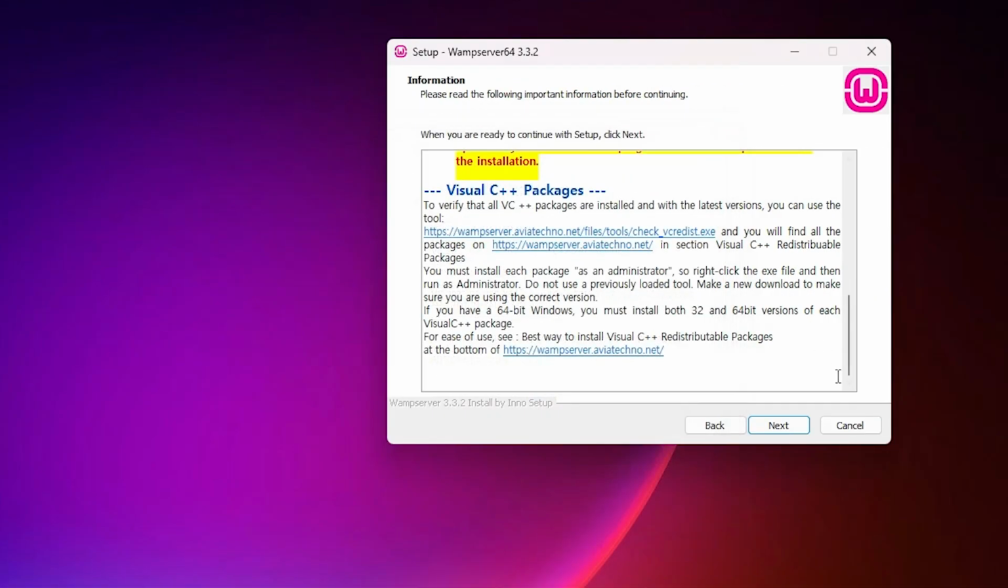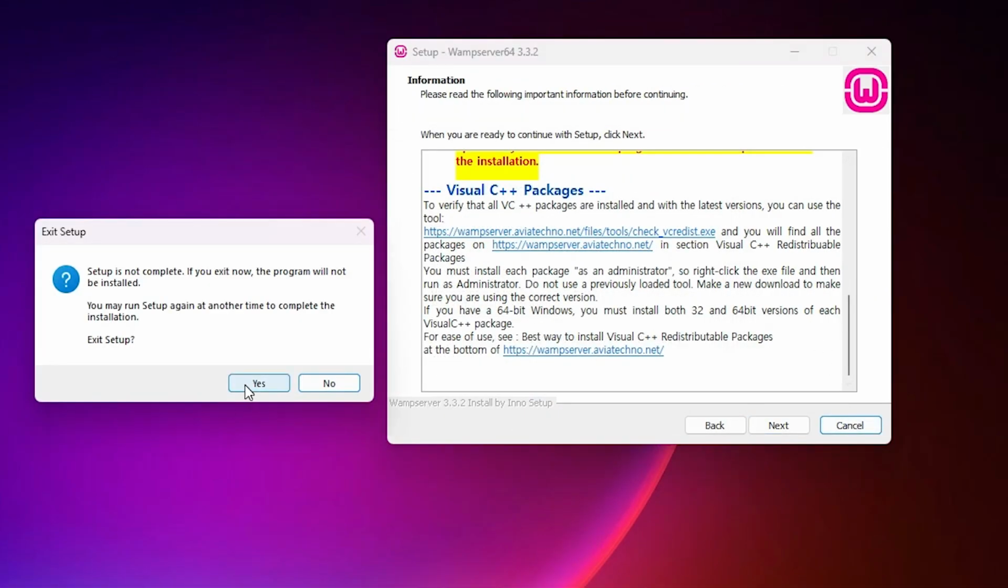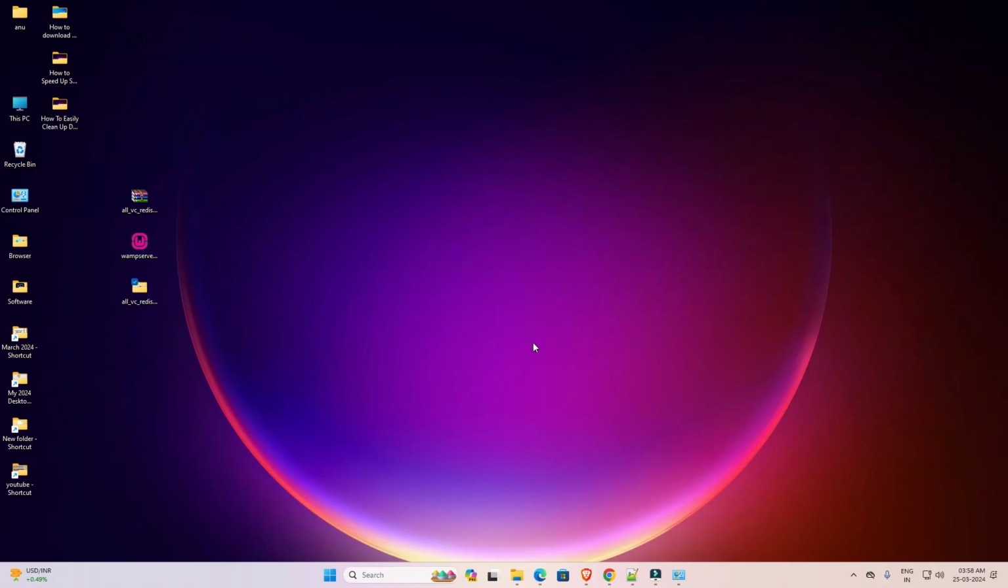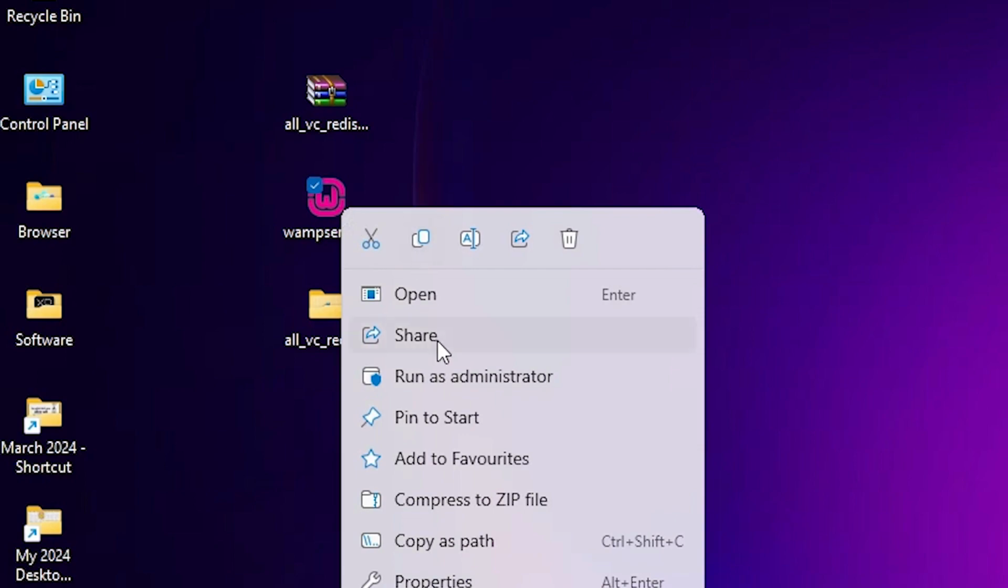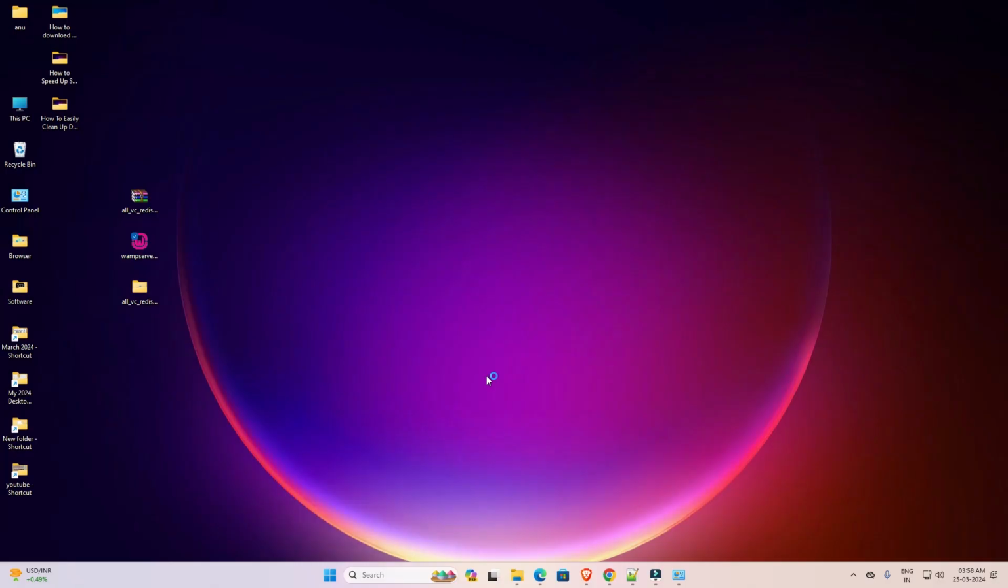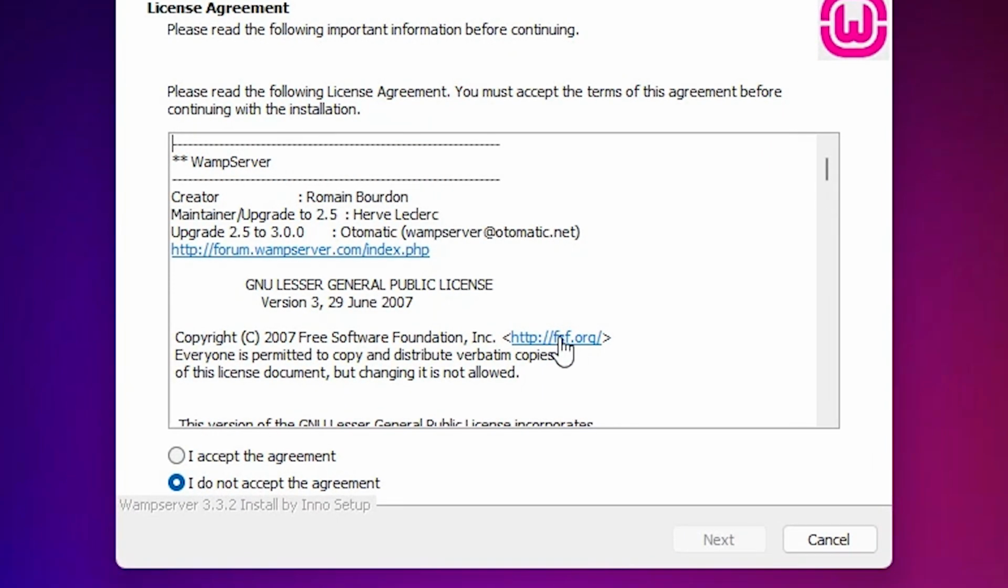Click on OK and click on cancel or exit from this setup and restart your machine. I am not restarting. I right click on it. You can also restart it and click on run as an administrator. Click on the yes. Click on the English.